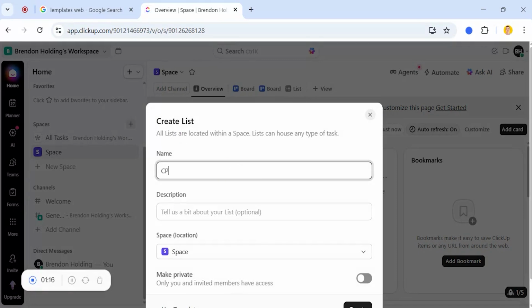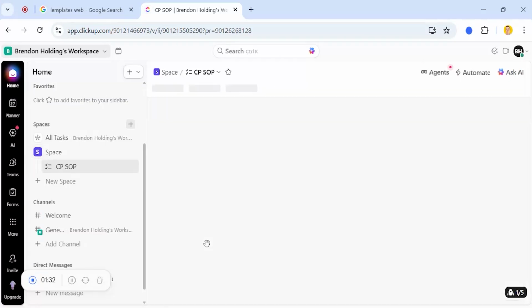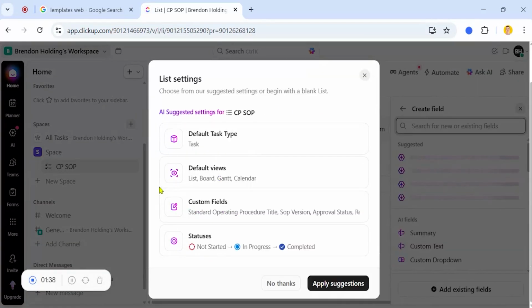So, content publishing, SOP. Fantastic. Now you'll notice these are a couple of AI suggestions. I'm going to go no thanks at this stage. I want to keep it simple and clean.